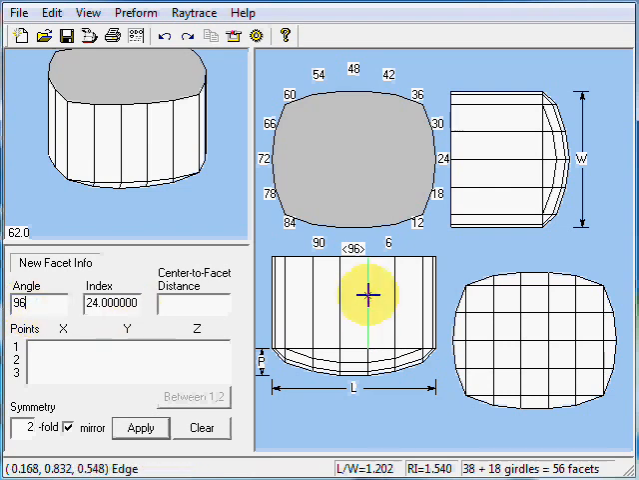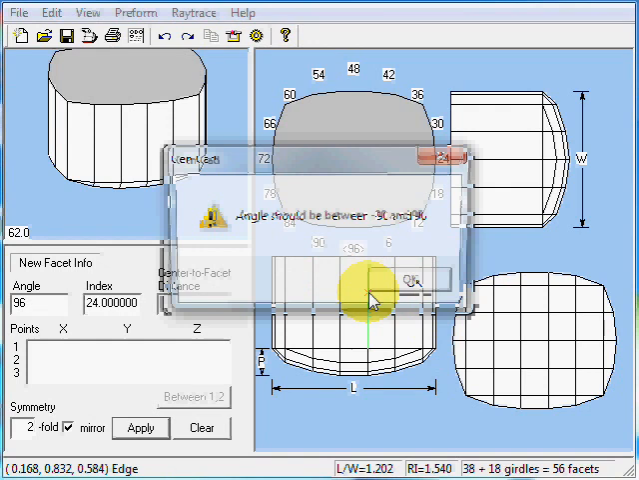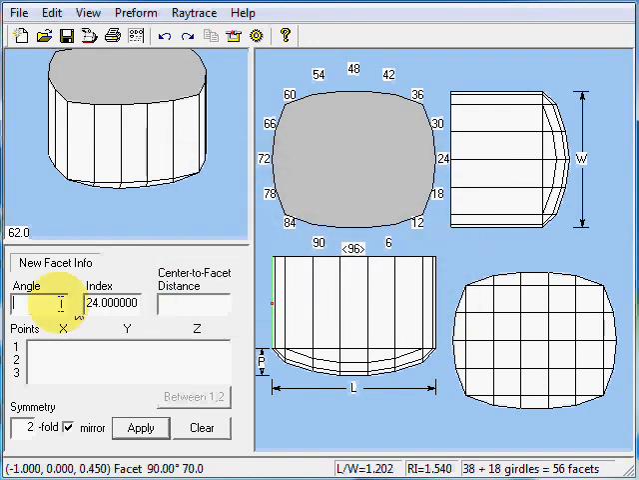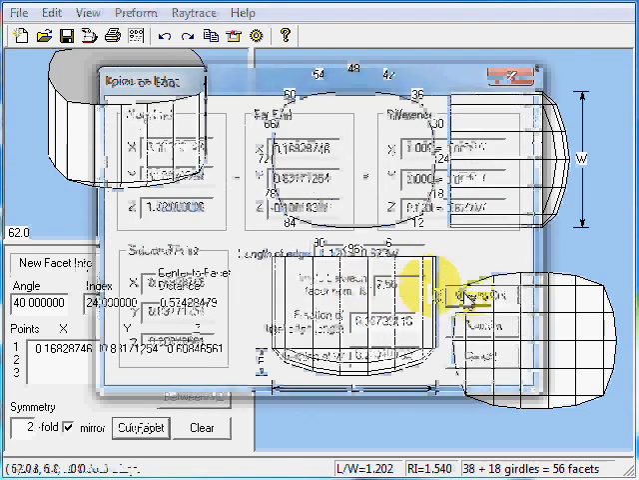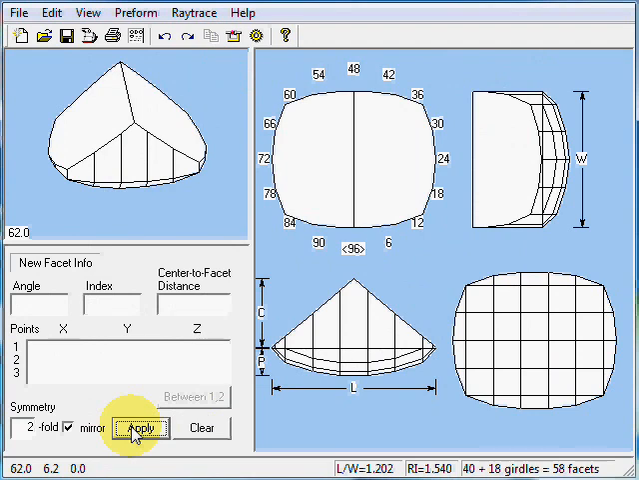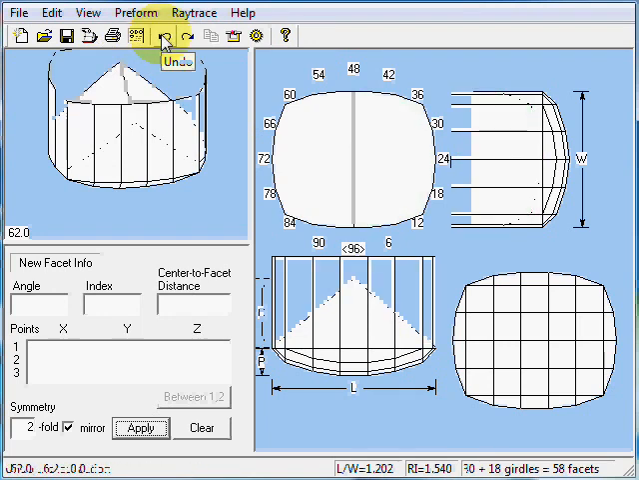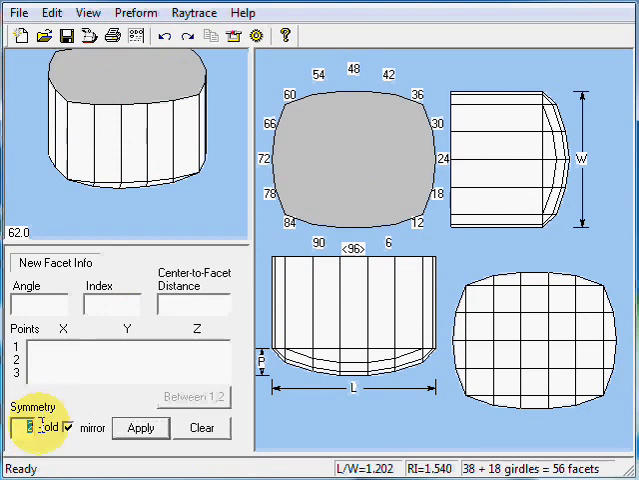Now, I don't know how deep to cut these. I want to cut them until one of the facets gets to my girdle line, so I'm going to cut them too shallow to start with. Let's try that again. Angle, let's say 40 degrees, and index of 24. I'm just going to give it a point up here somewhere. I know that from experience. Okay, I have failed on my attempt to cut 24 facets. Let's try that again. So let me undo. Don't know what I did wrong, but I'll do it again.